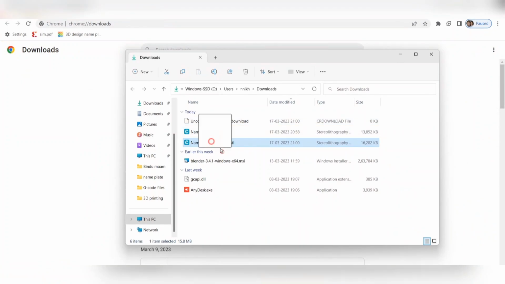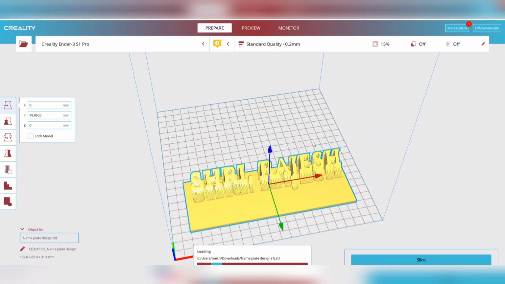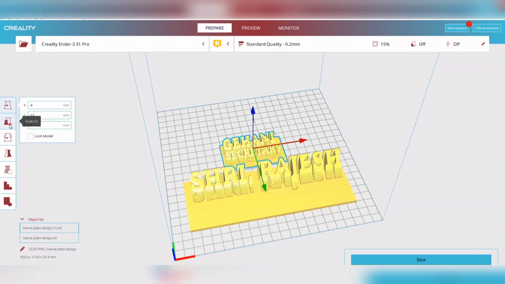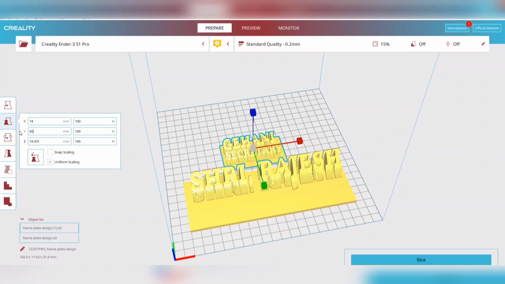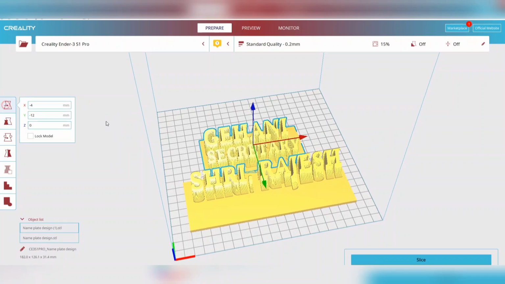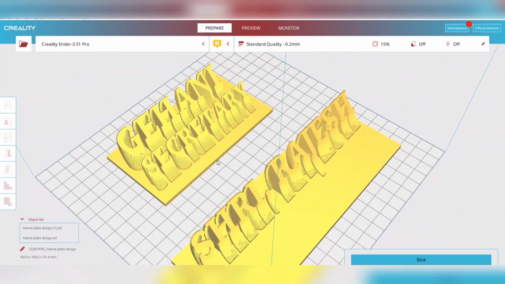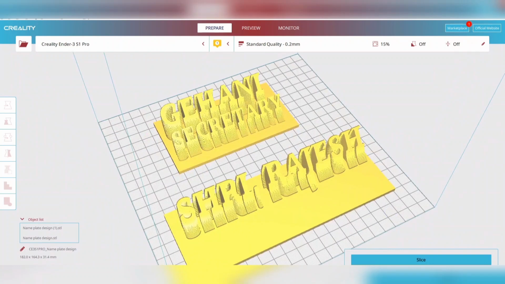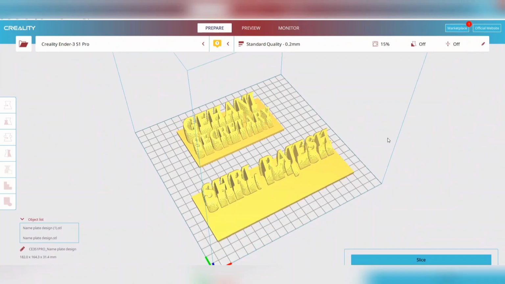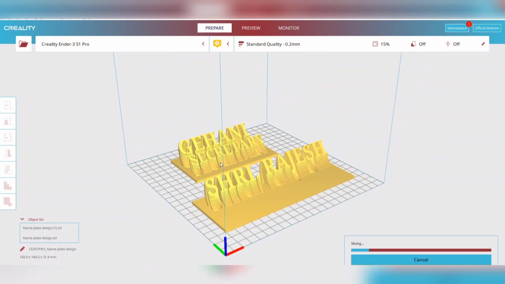So it has been downloaded. Opening it here only. Again the Y axis I am keeping at 65 millimeters. This is the uniform scaling. Placing it on the backside. This is uniform scale. Just checking it once whether everything is fine. You can slice it. See the time.